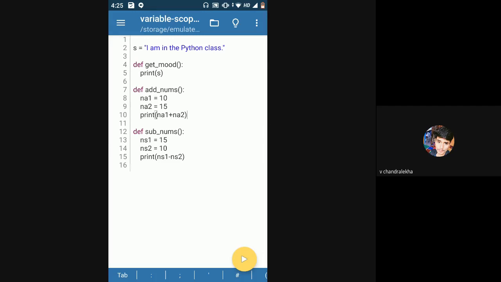f of x is equal to y, right? In mathematics, you would have learned it. f of x is equal to y. Similarly, whenever you are writing a function, that function will do something for you. Here you could have passed some input to the function, but right now we are not passing any input to this function. So this addnums is a function which is f of something, which will give you an output which is y.